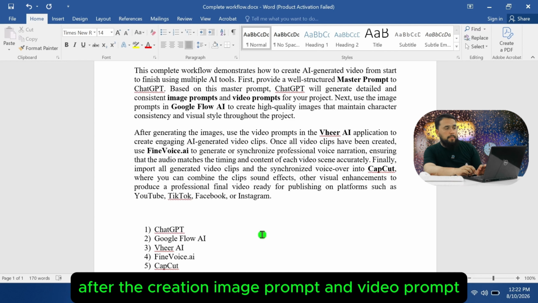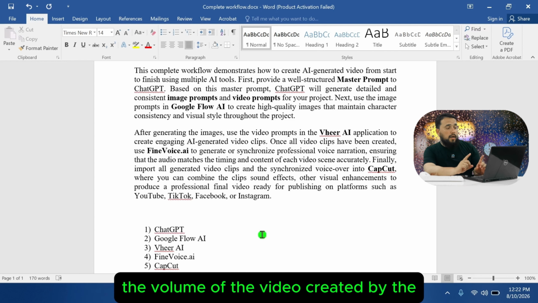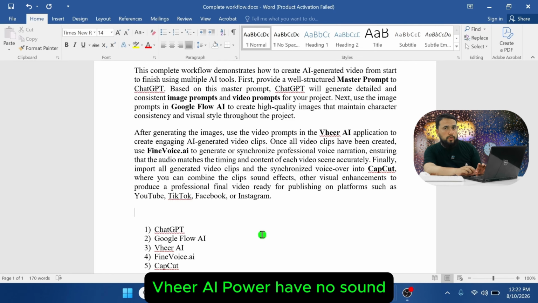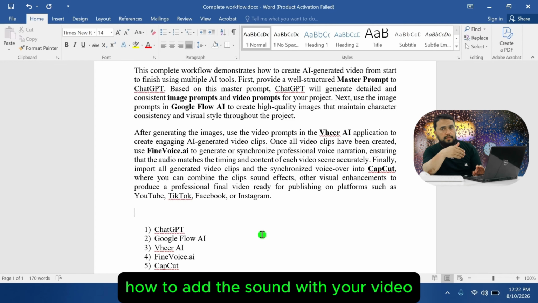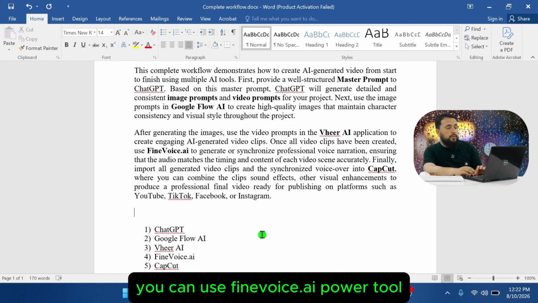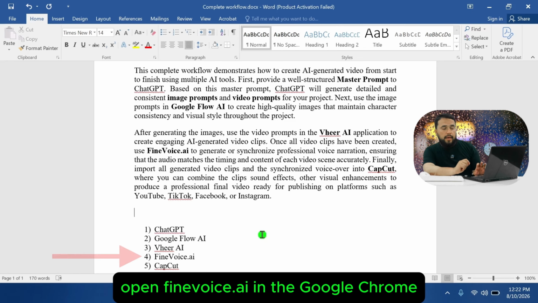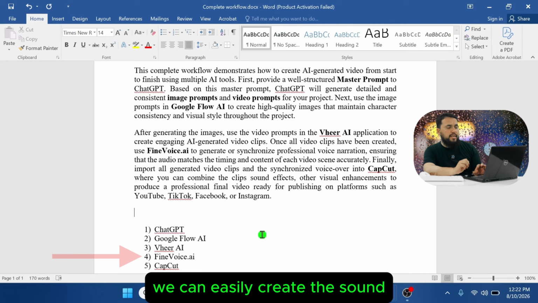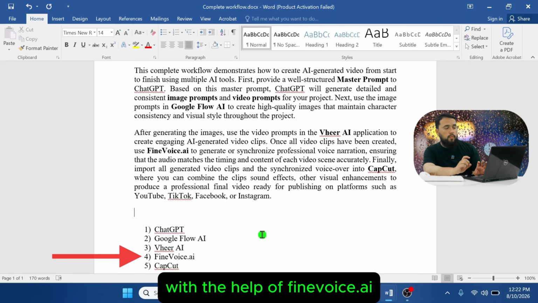After creating the image prompt and video prompt, the video created by the Vheer AI tool has no sound. How to add the sound to your video? You can use the FineVoice.ai tool. Open FineVoice.ai in Google Chrome. We can easily create the sound with the help of FineVoice.ai.